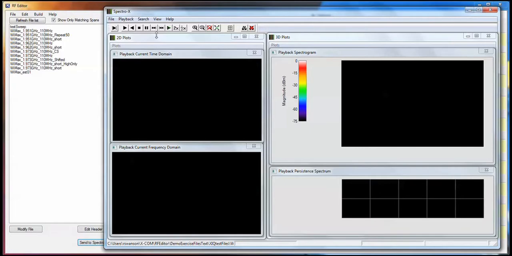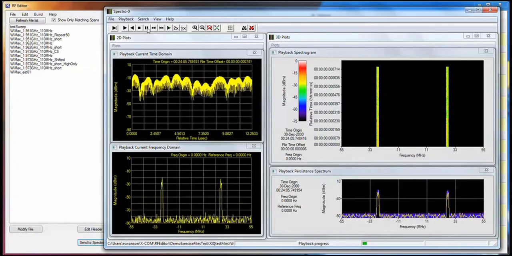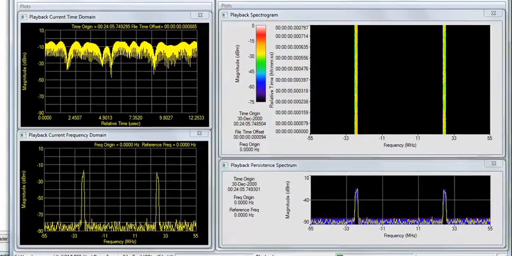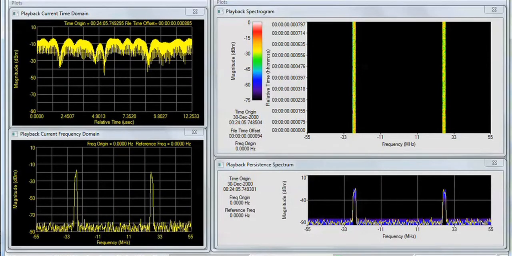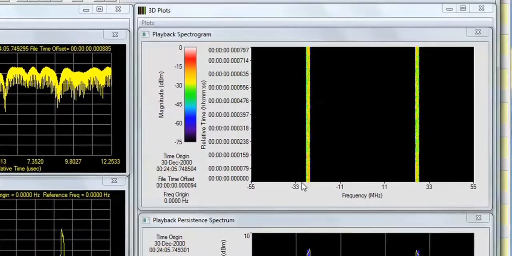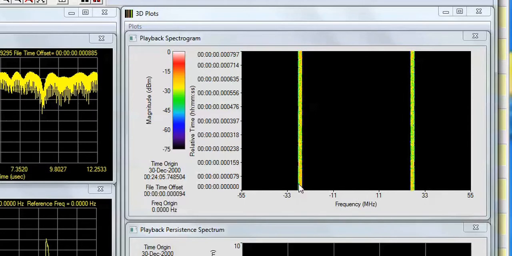and I can go ahead and play it. And when I do that, I see two carriers centered around the capture center frequency of 1.973 gigahertz. This has been brought down to baseband, so we're centered at 0, and I see two carriers, one at 27 megahertz below the carrier frequency, the center frequency, and one at 27 megahertz above the carrier frequency.